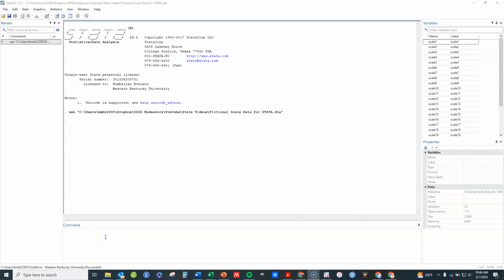In this video, I'm going to show you how to do a multiple linear regression in Stata. If you want to follow along, I've got this data set here. You'll see the link to it down in the show notes.